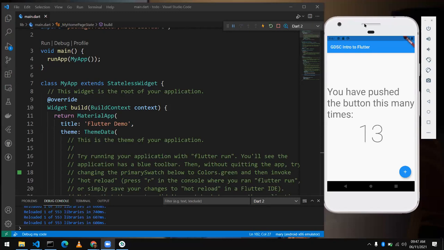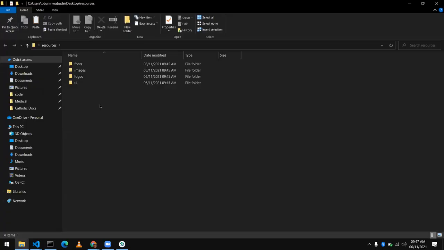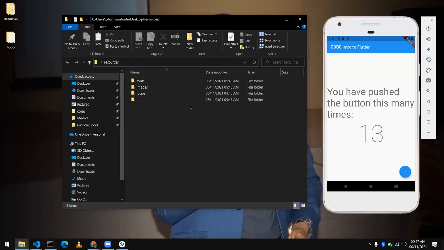So yes, let's get the resources. I think Windows D for desktop. Yeah, this is resources. So this to-do folder is the one we just created. Then this resources folder contained everything: the UI, the logos, the images, the fonts. So this is like a bunch of UI.